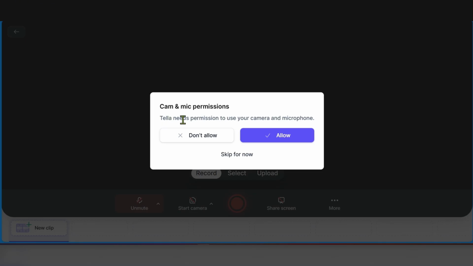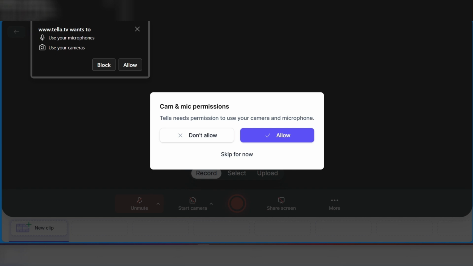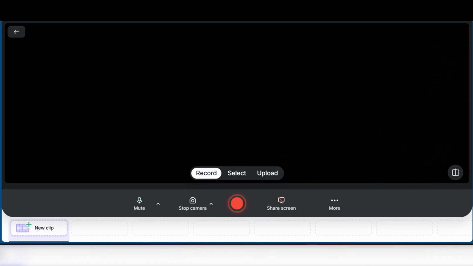It says Tella needs permission to use your camera and microphone. We're going to say allow. Then at the top left corner, your browser will be asking the same question, so everyone needs permission from you. You'll need to go ahead and click on allow. And as you can see, we have our microphone unmuted and our camera is on.